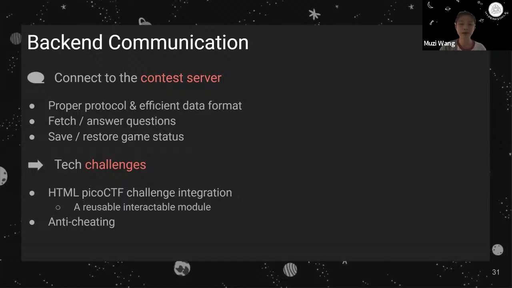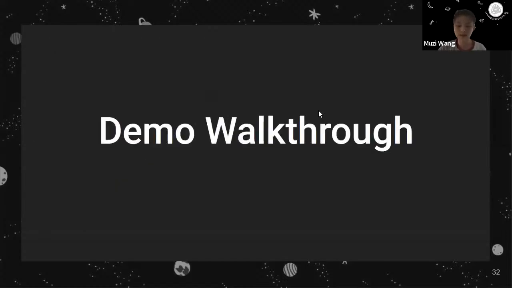We also have some tech challenges. The first one, where we want to collaborate with our client in the future, is that we want to use the HTML PicoCTF challenge integration, which is a reusable and interactable module. And what we already have a solution for is the anti-cheating part, because we don't want the player to simply modify the local time and make progression in our game. So next, Aiden will walk through our demo.